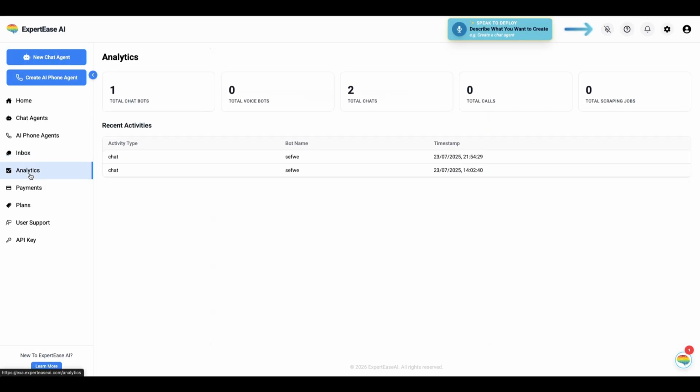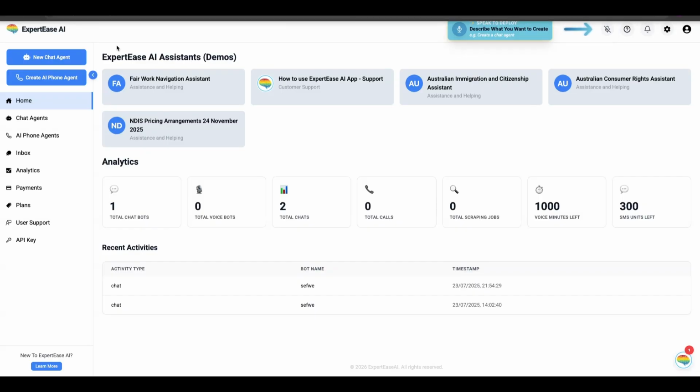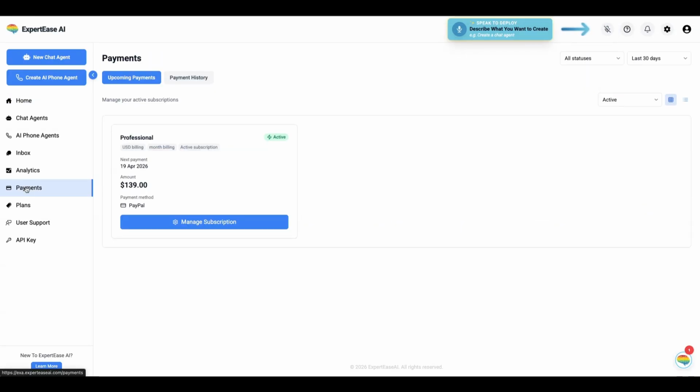The Analytics section gives you insights into your platform usage, including total conversations, number of digital employees created, voice interactions and transcription usage, and remaining SMS credits. Under Payments and Plans, you can manage your subscription and explore pricing options.